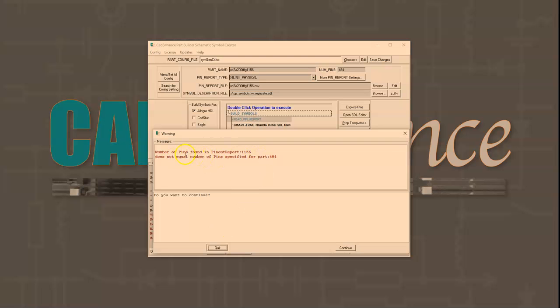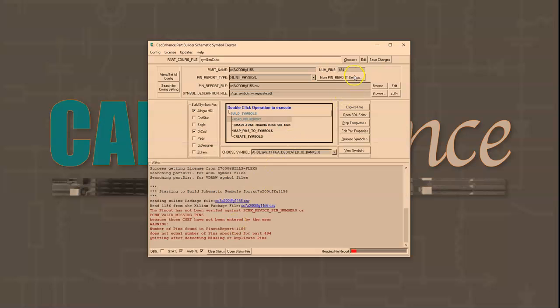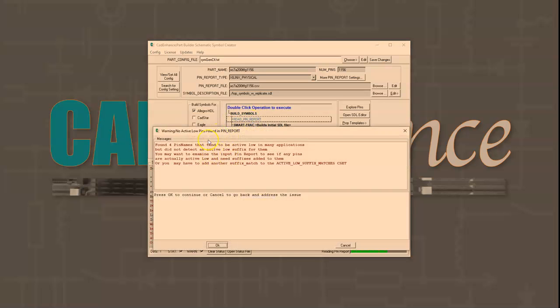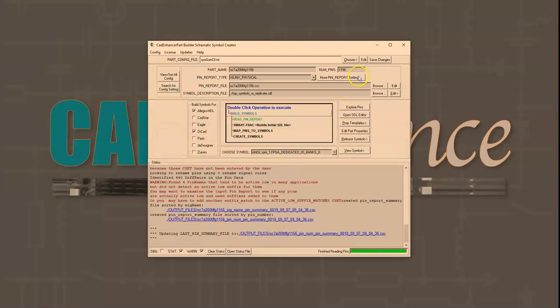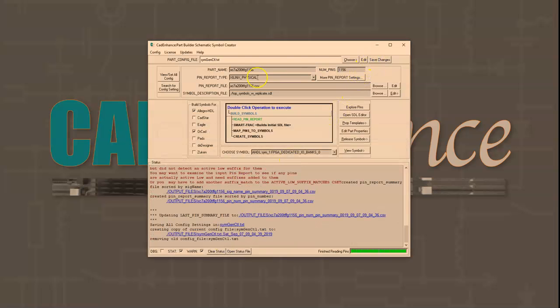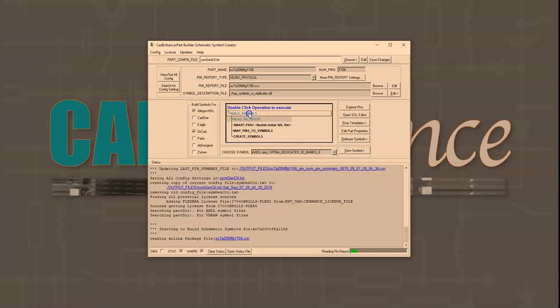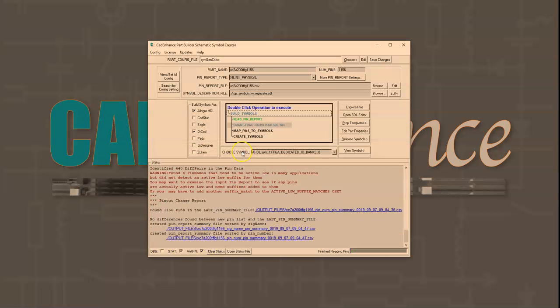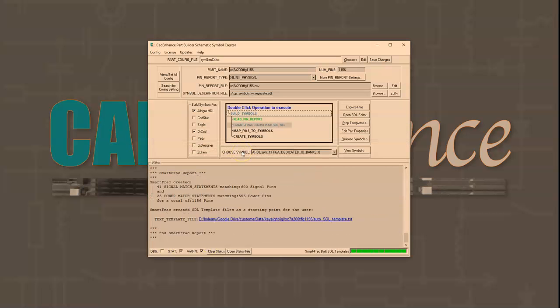So first of all, we got a problem: the number of pins does not equal that. So we'll quit and we'll change this to 1156. And then we'll read the pin report again. And now that's that active low warning, which we can ignore. Let's save our changes. Okay. So now let's double click build symbols, let it run through, say OK to this warning. SmartFrac will run.